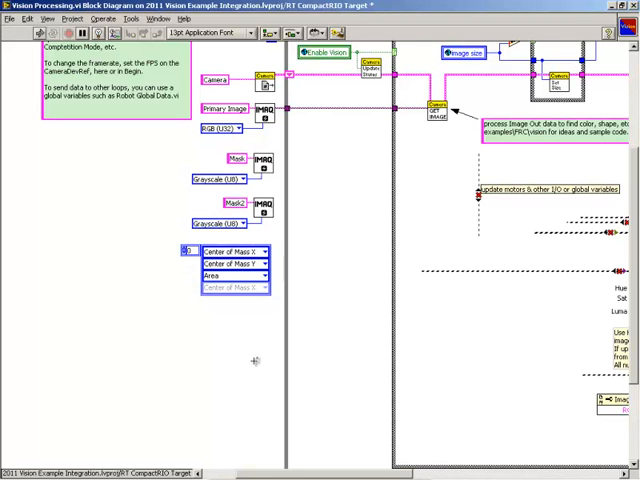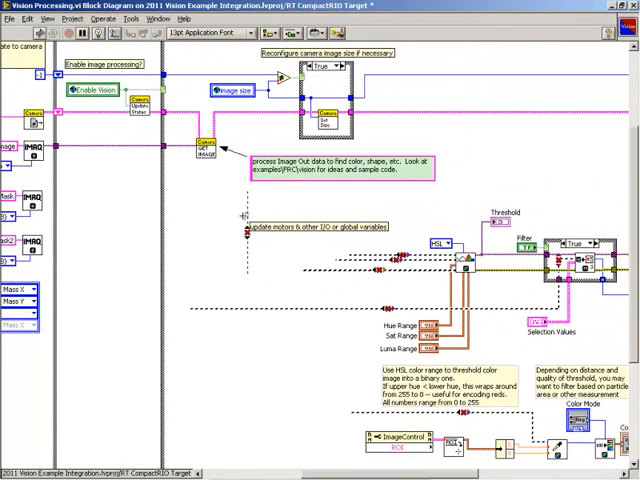Now we'll need to connect up the loose wires. We'll start by connecting the image out output of the WPI Camera Get Image VI to the image source input of the IMAQ Color Threshold VI. This is done because the image that is being analyzed will now be coming from the camera, rather than an image file on the computer.